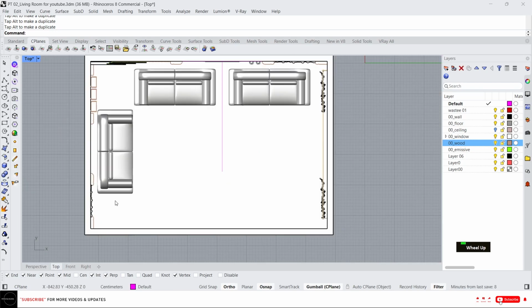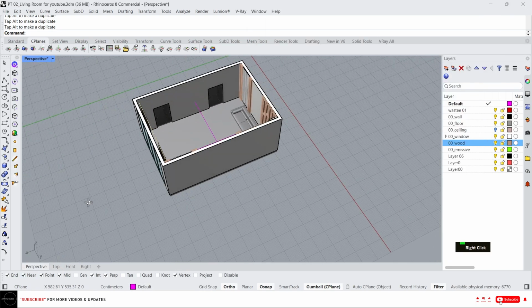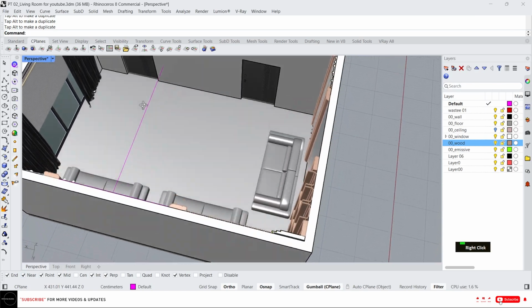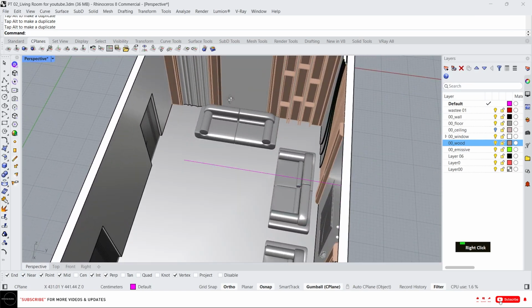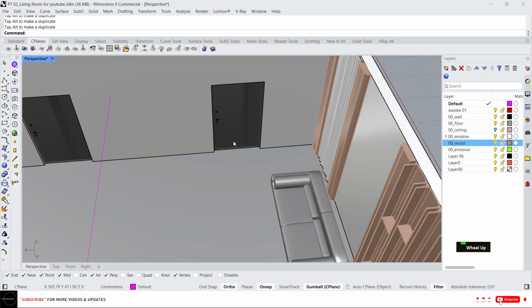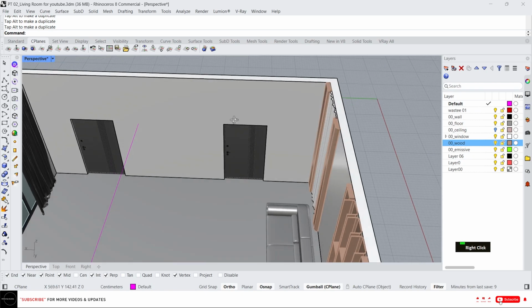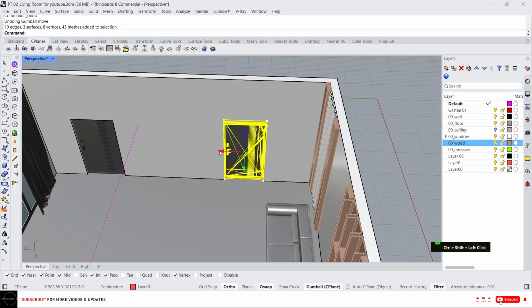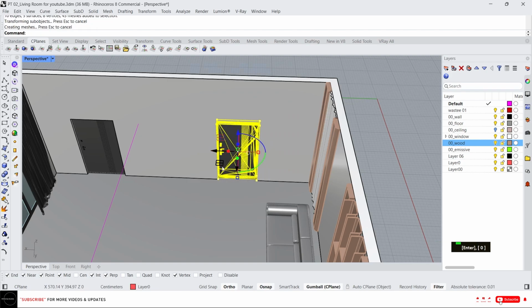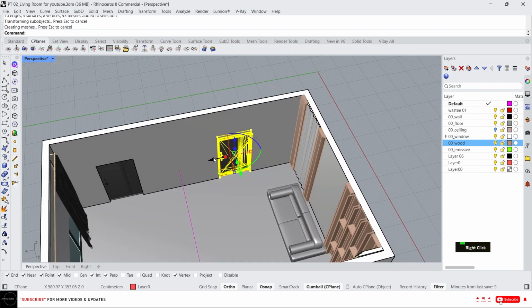Here we can add another chair if you want. So with a perfect view. Okay, everything is good. I just want to move the store a little bit to the right side. Just let's move 20 centimeters or another 20 centimeters.